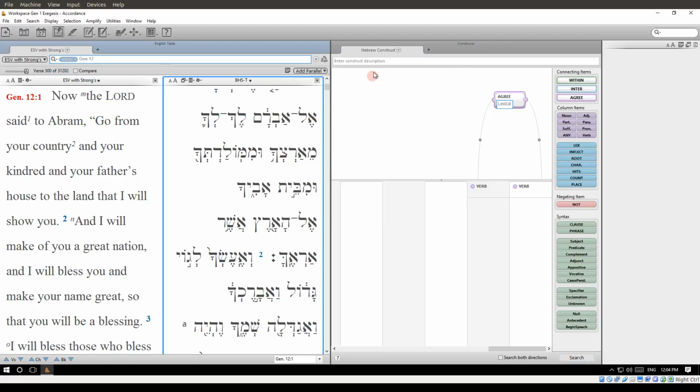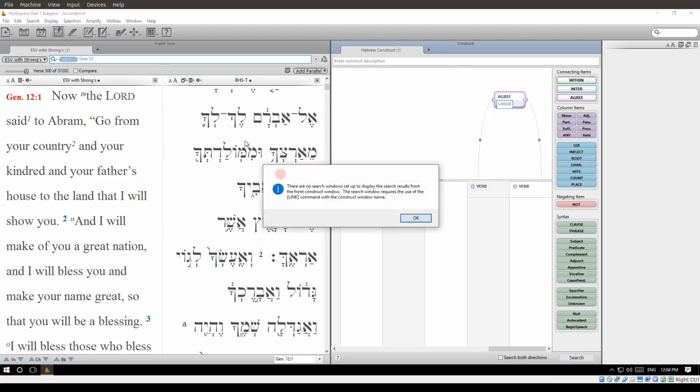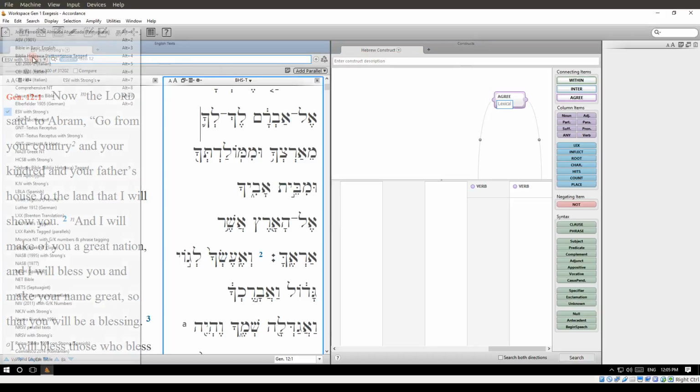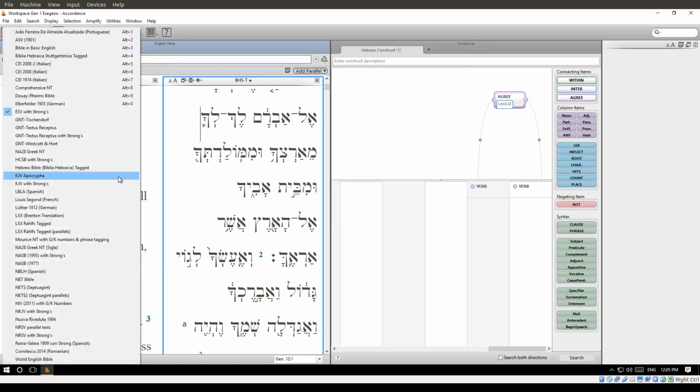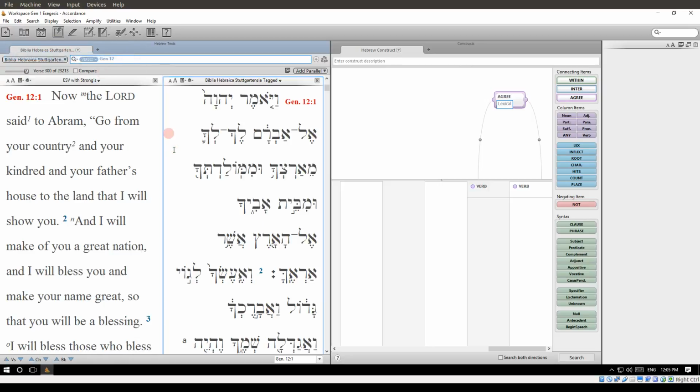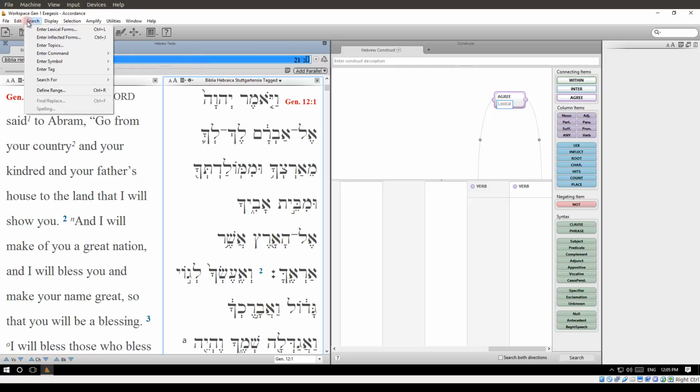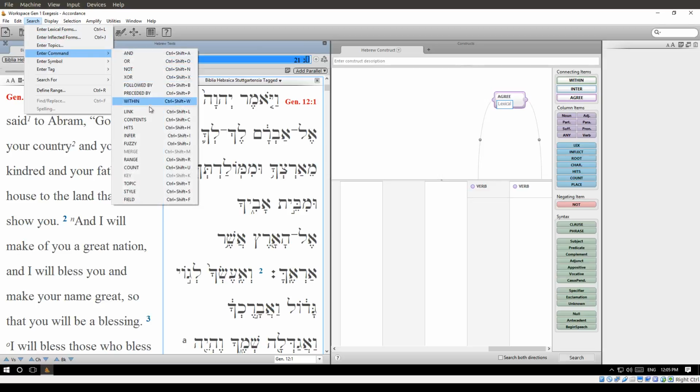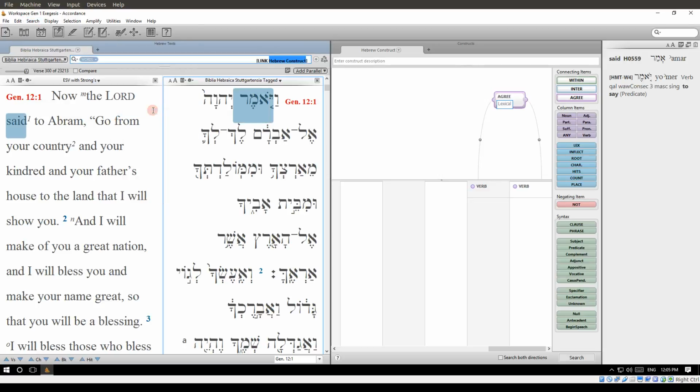If I run the search, it doesn't give me any results because I have not linked that Hebrew construct to my Biblia Hebraica Stuttgartensia. So let's do that. Biblia Hebraica Stuttgartensia, here we go. And then we create this link. Search. Here, link. Okay, now we are good.